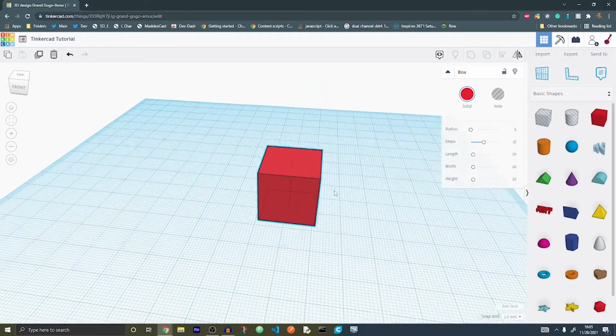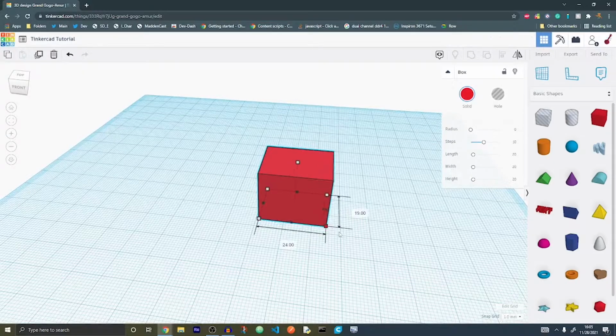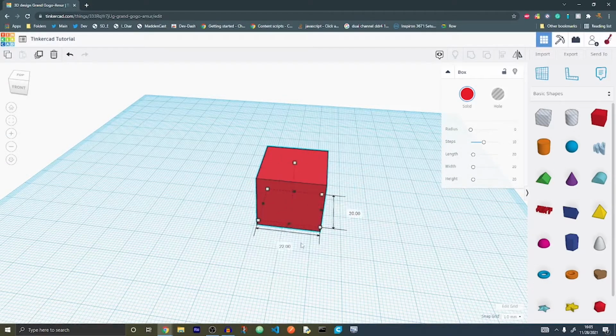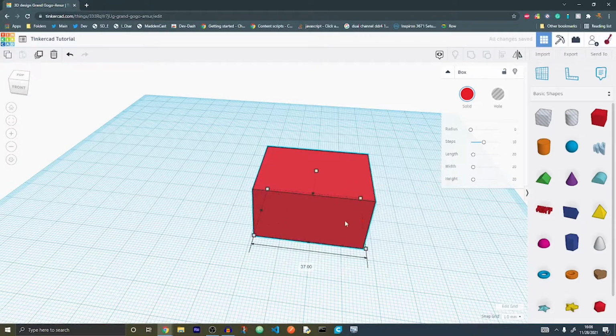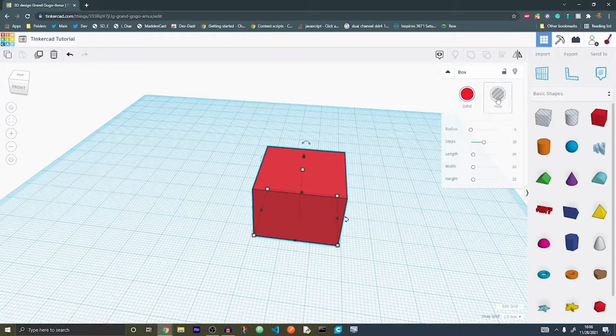You'll also be able to scale the box with left click like this by holding down this. This will scale both the axes, and this will just scale the ones in the middle like that. Next, you'll see up here in the property tabs of the box, you'll see solid or hole. So hole is an important way to de-extrude or remove parts of different objects.